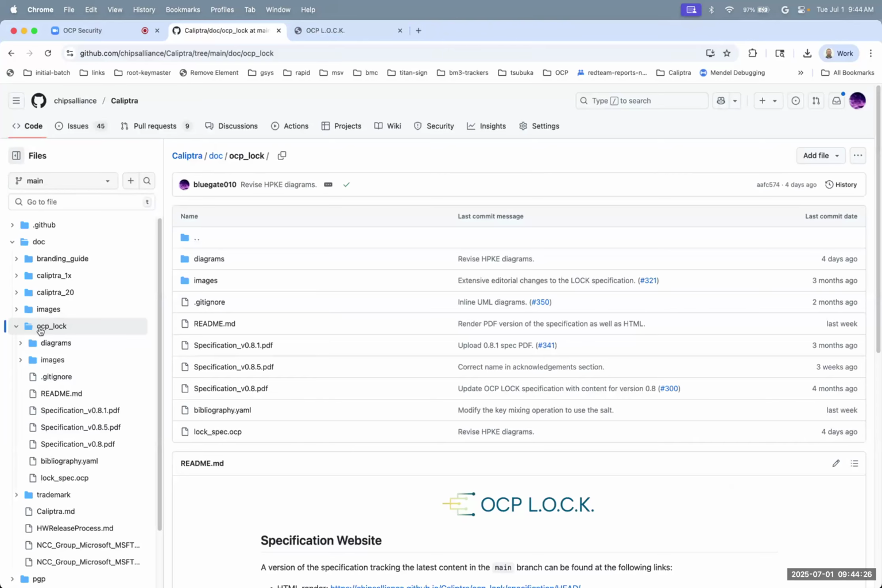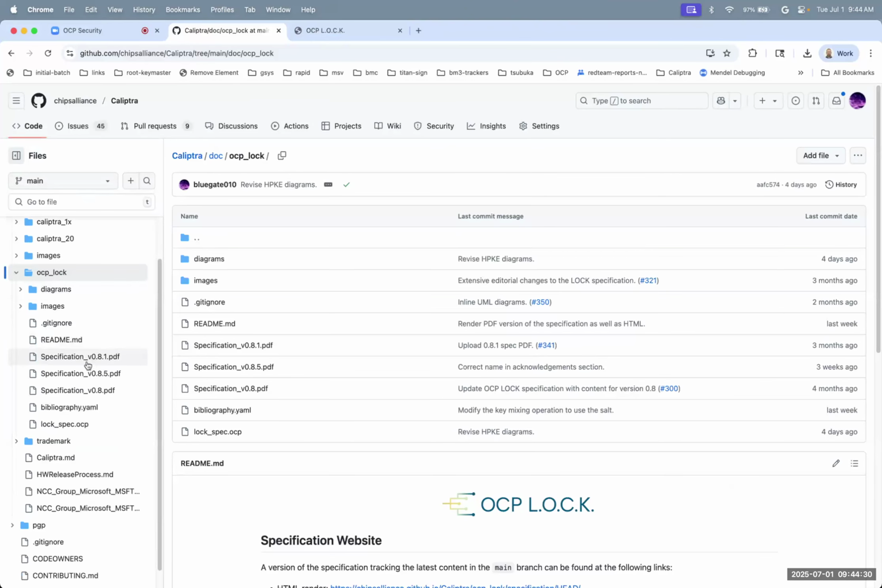Okay. So with OCP lock, we have committed into the tree certain specification, like when we want to cut a version, we build it at that version and then commit it to the tree. There are better ways to do this, but this is just where we are right now.